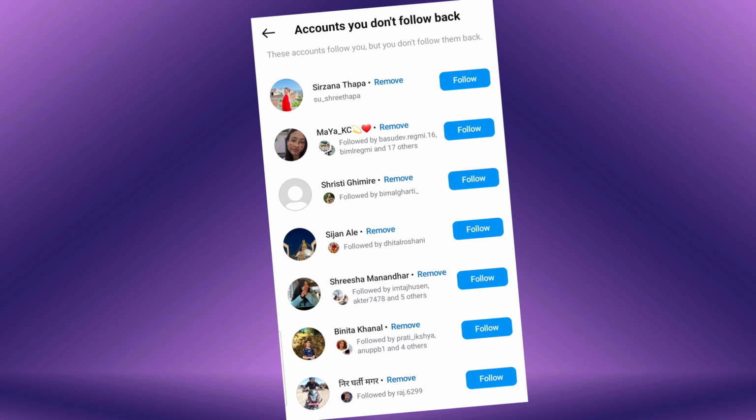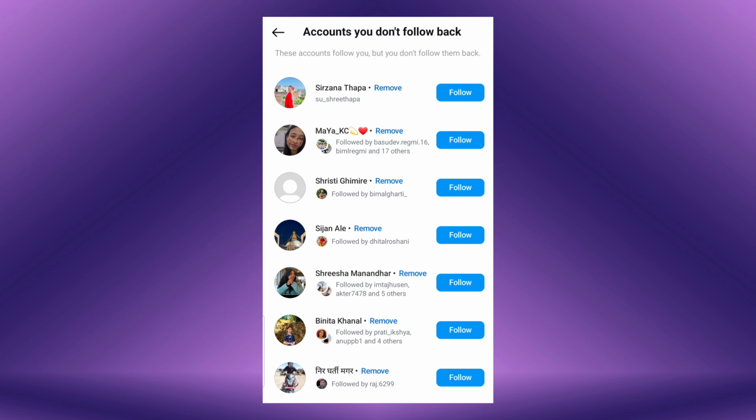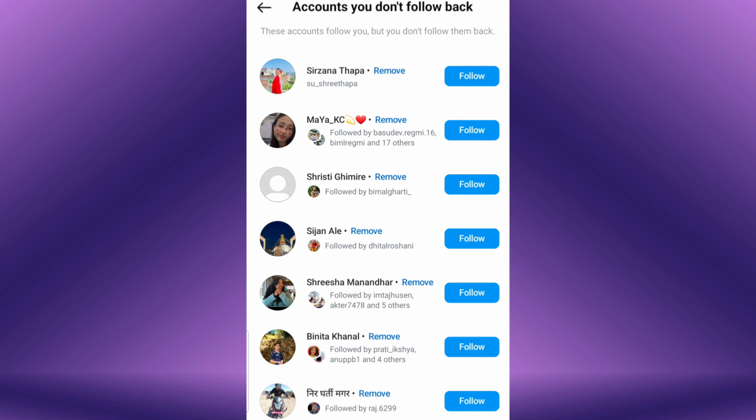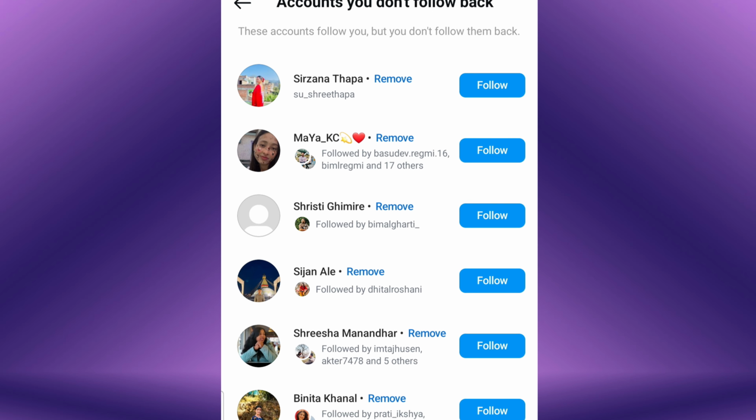Do you want to see accounts you don't follow back on Instagram? You can find and follow back someone on Instagram with just a few simple steps.